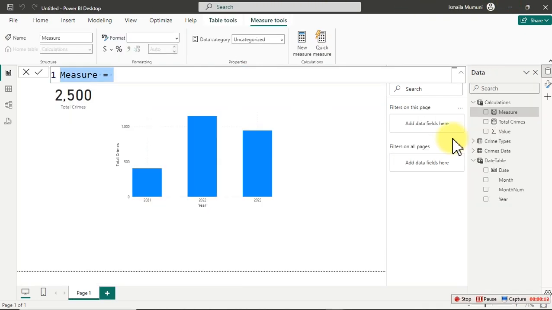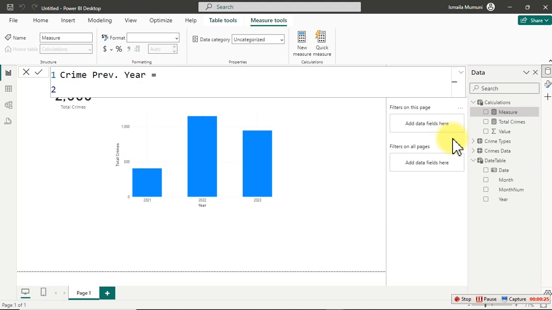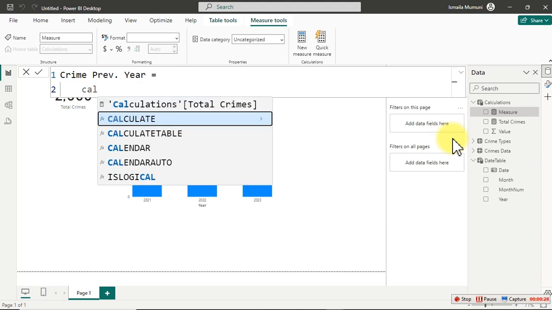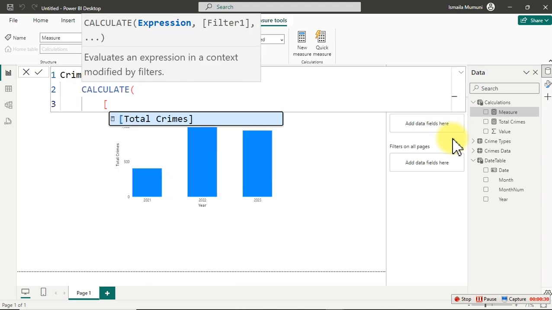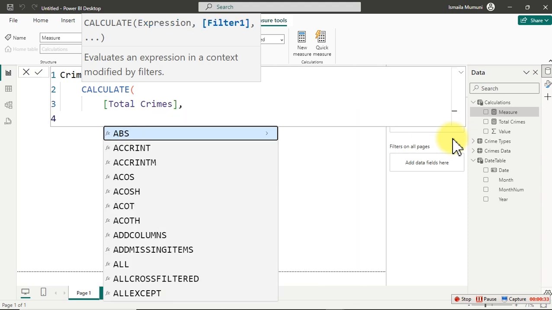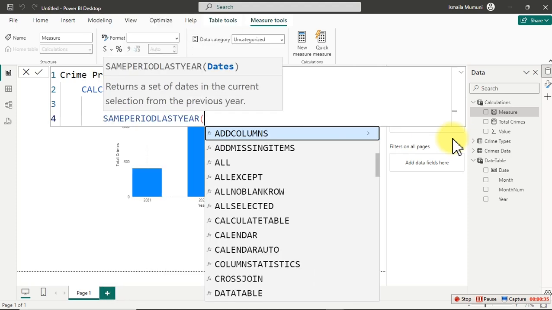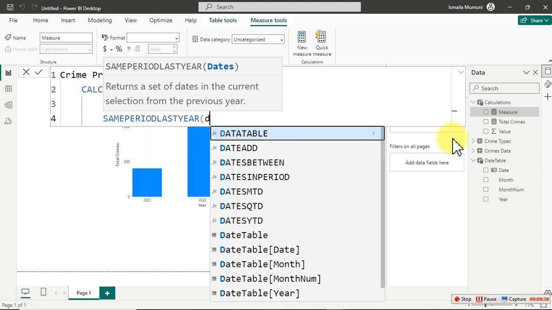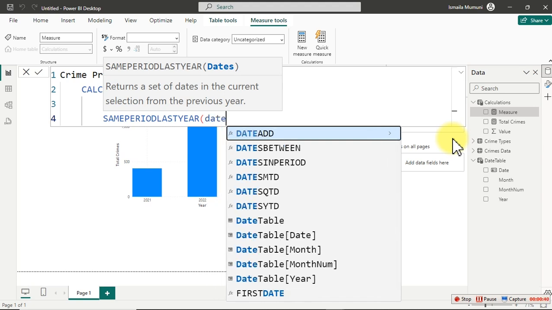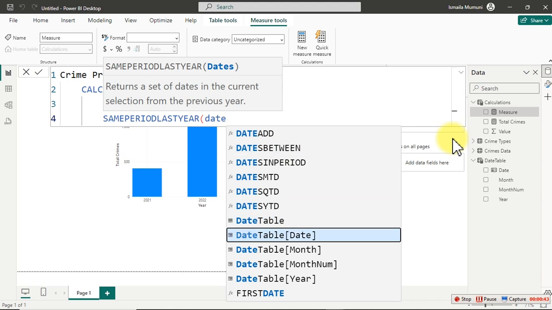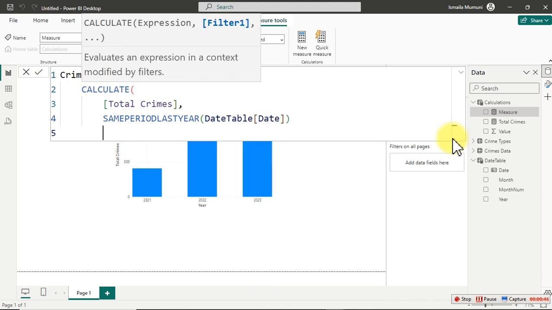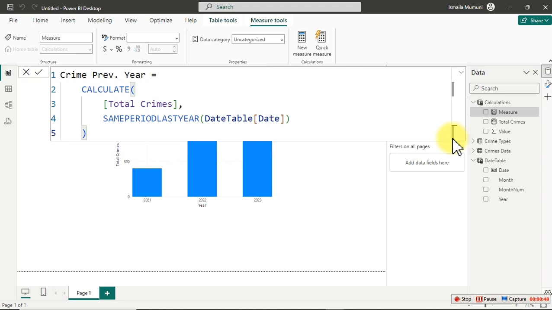So let's create a new measure. This measure, we're going to call it crime previous year. All we need to do is change the filter context using the CALCULATE function. So we bring in our measure total crimes, and we can use DATEADD, or we use SAMEPERIODLASTYEAR. And we bring in our dates column from the date table that we created, we close, and finally we close our CALCULATE function.